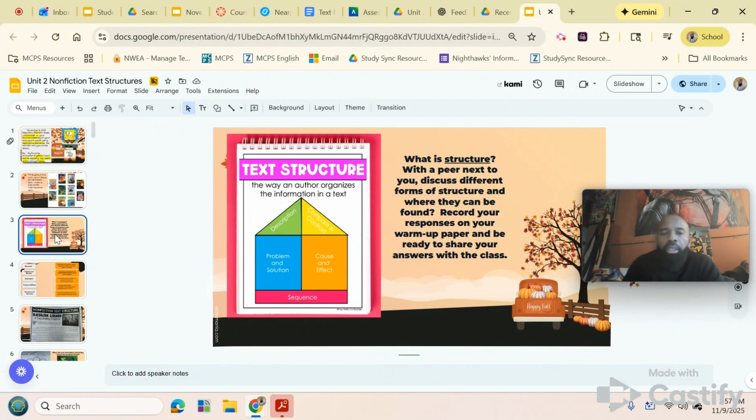Then we talked about the definition of text structure, and I had them do a turn and talk in regards to the different types of books students could find these different forms of text structure in. And I even showed them a quick video. So I'd like to show just a little bit of the video.